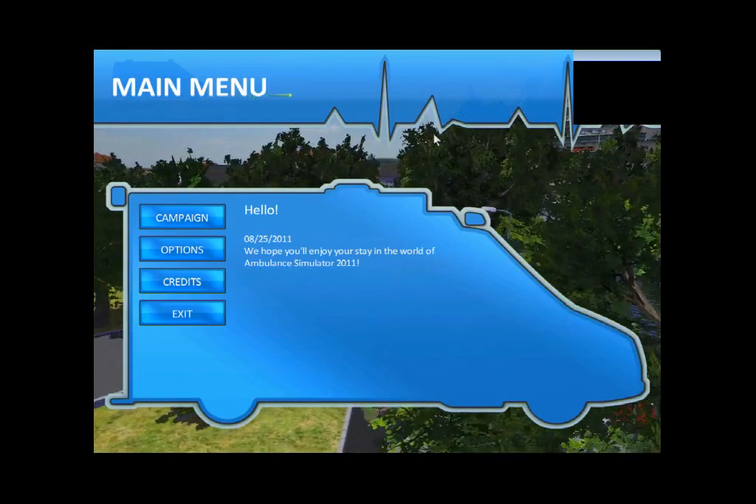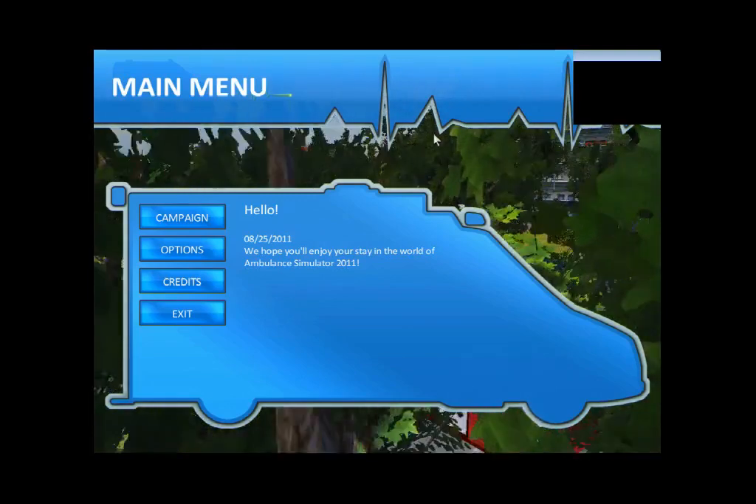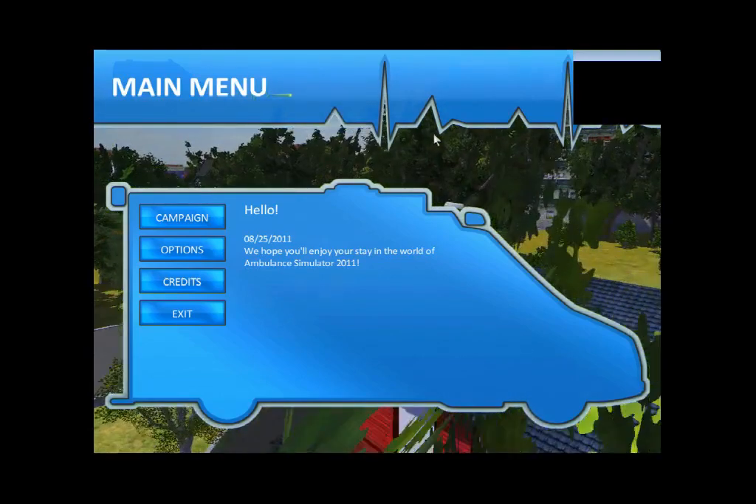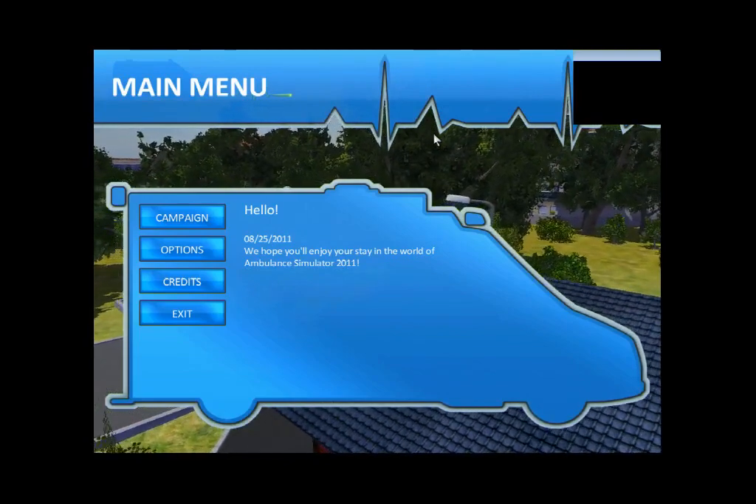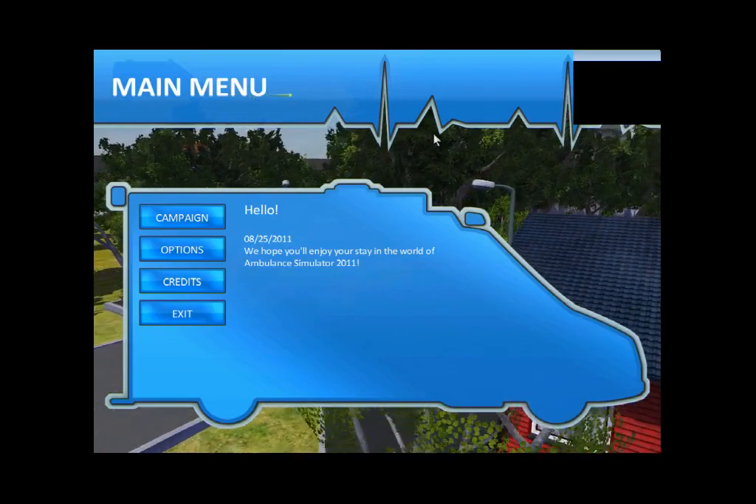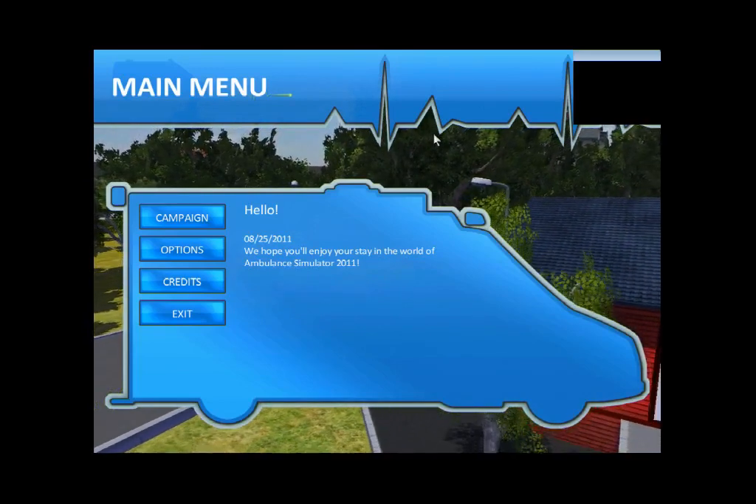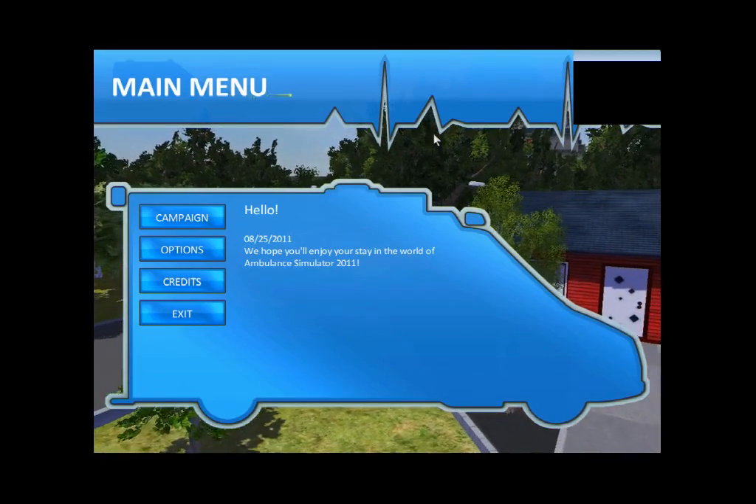Anyway, main menu. I guess this was last updated in August. August 25th, 2011. We hope you'll enjoy your stay in the world of Ambulance Simulator 2011. And I feel kind of horribly cheated because this was advertised as Ambulance Simulator 2012. But, oh well. It is what it is.